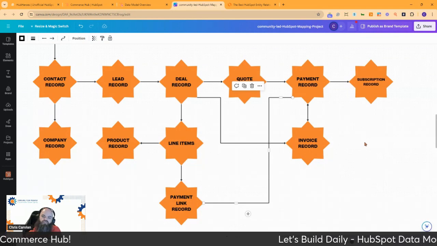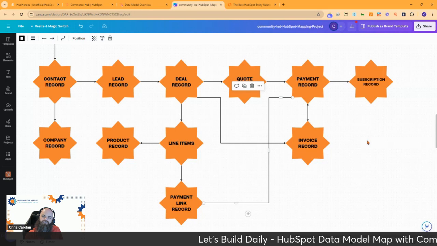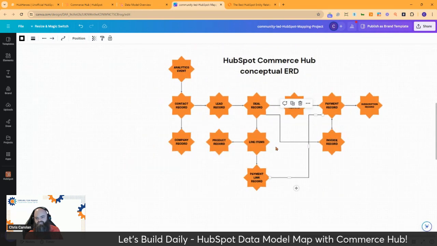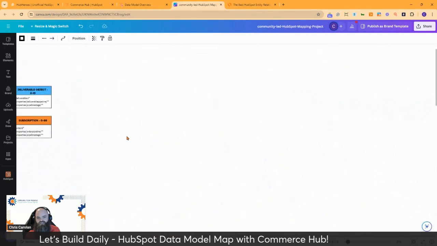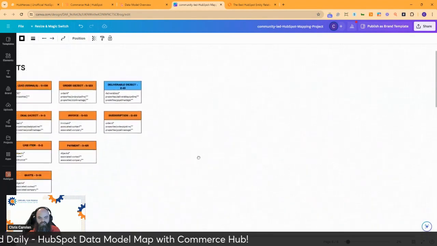So now something that's interesting is I'm just going to come back up here and reference our objects.